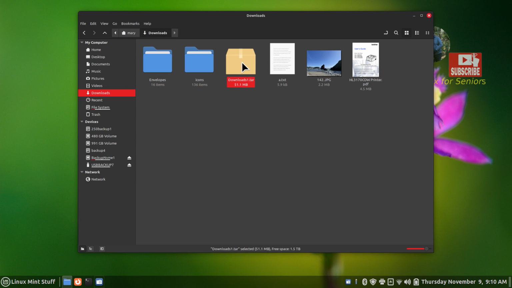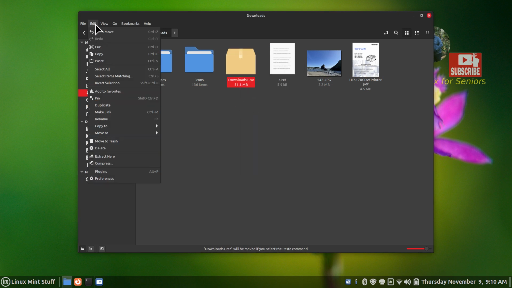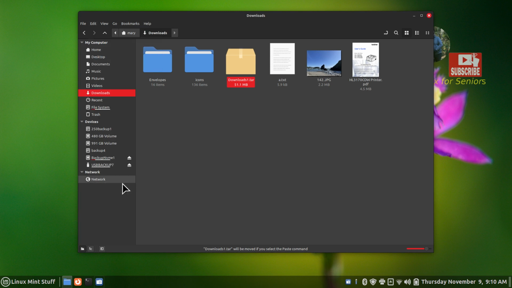So I'm going to right click on this and cut it. You can use Control X if you like. There's some keyboard shortcuts for you. And I do have other videos on keyboard shortcuts, but more importantly, Control X is cut.